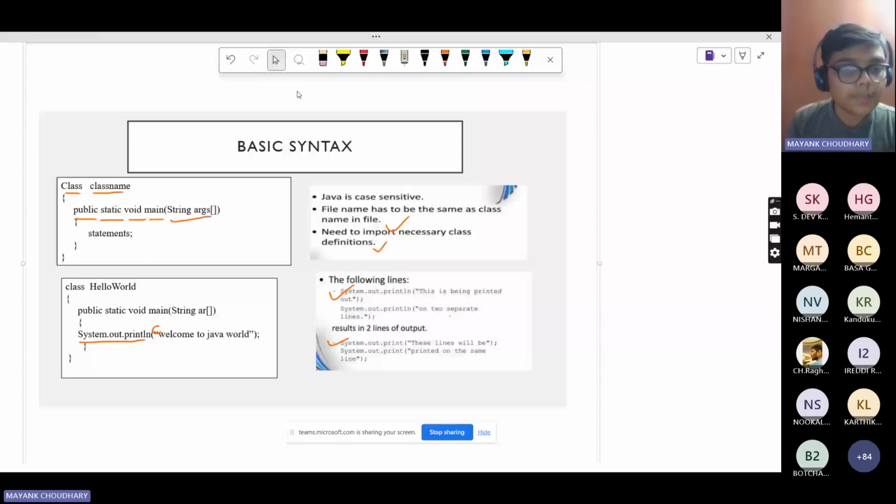Then we have the function name, and then we have the parameters list present, and each of them represents a block. So we will have a curly brace open. We can have the statements which are to be executed, and then the block of the function and the class would be closed. Tomorrow when we go through functions in a more detailed way, then you may understand the syntax of function and class more clearly.